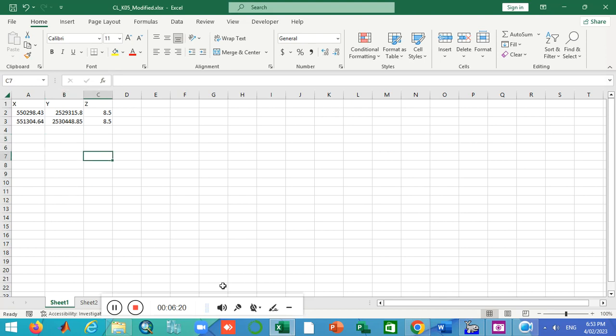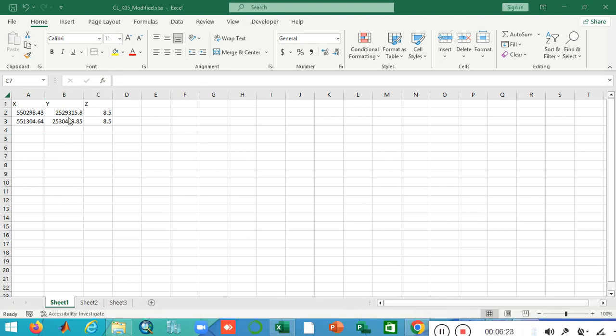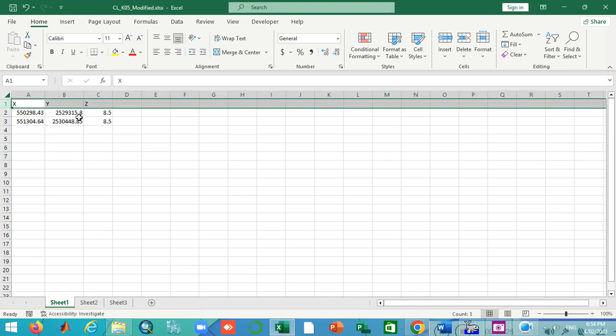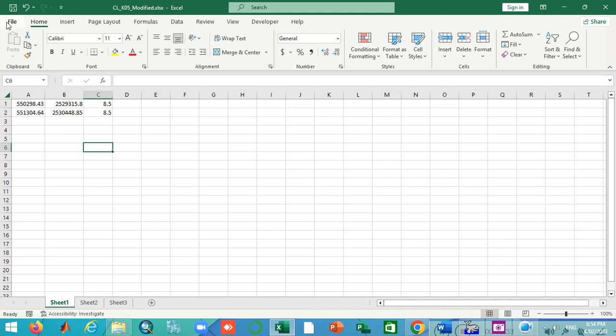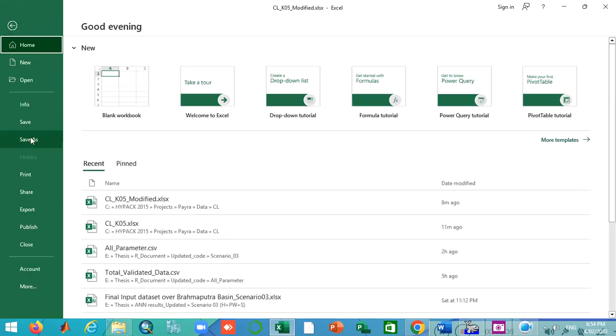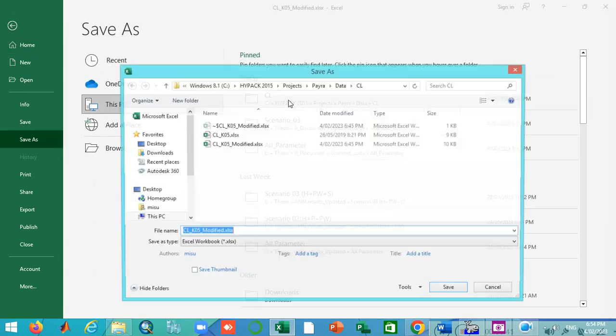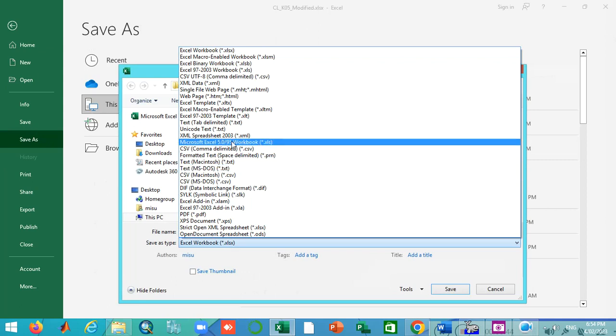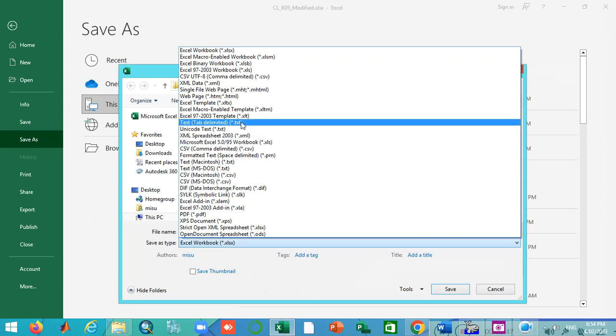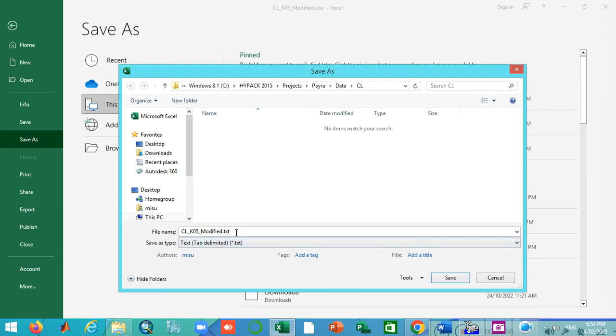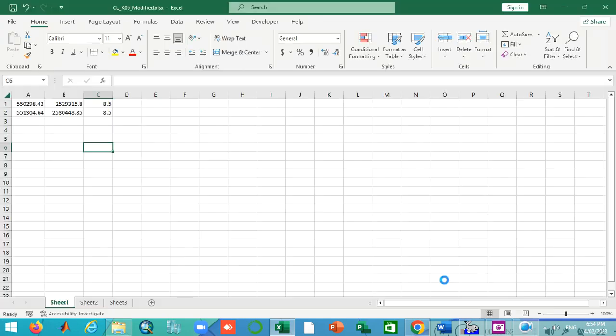As I demonstrated previously, the heading must be eliminated, so it is control minus. Okay, then I hit file, then save as. I have to move it to that location, then select the text tab delimited txt files, then hit save. Okay, no problem.